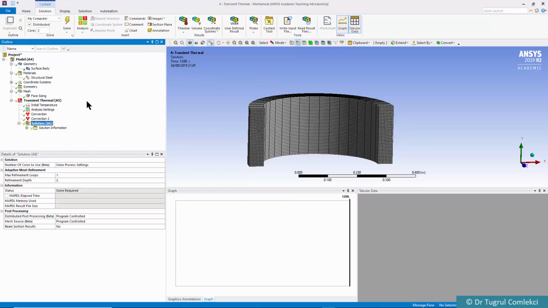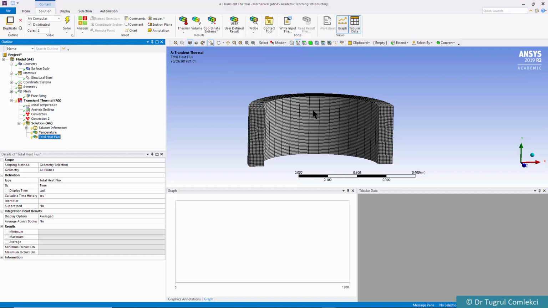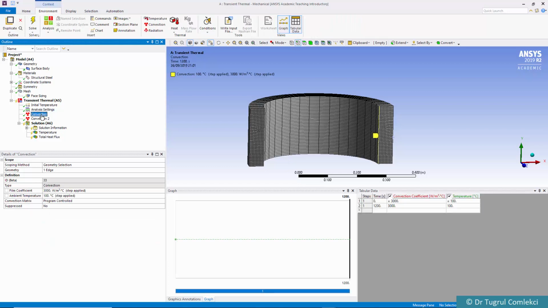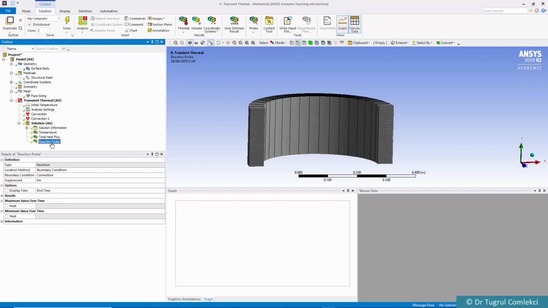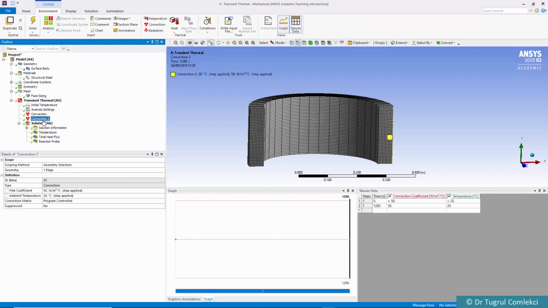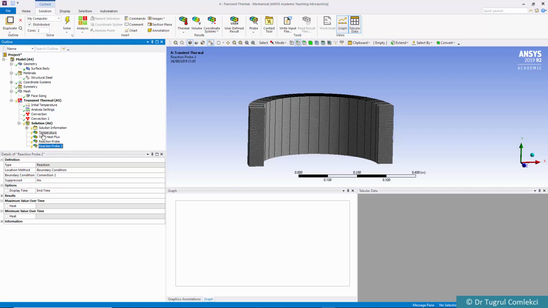And in the solution, we want to see our temperatures and our heat flux, and we can also see how the heat transfer changes. So if we drop this convection to the solution, that creates another reaction probe, and with the convection 2 we can also drop that, and it creates a reaction probe on the outside face. So that's essentially all we need to do to set up this transient thermal analysis, and we can start the solution by clicking solve.